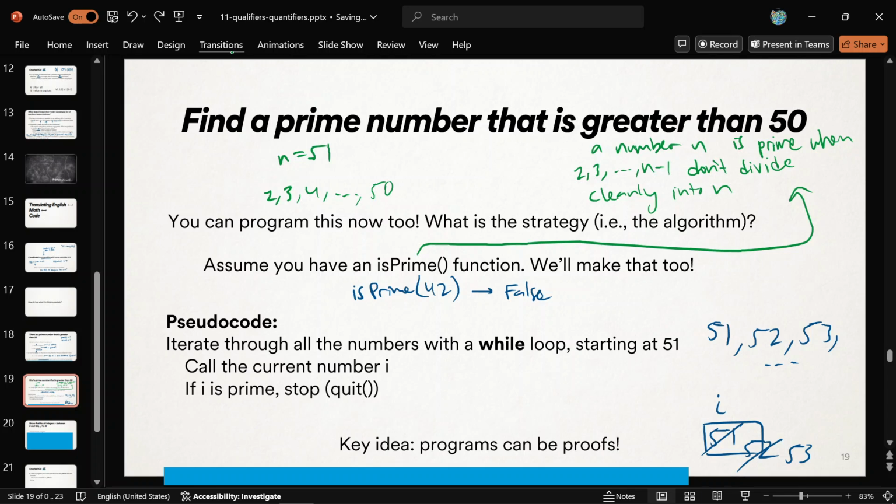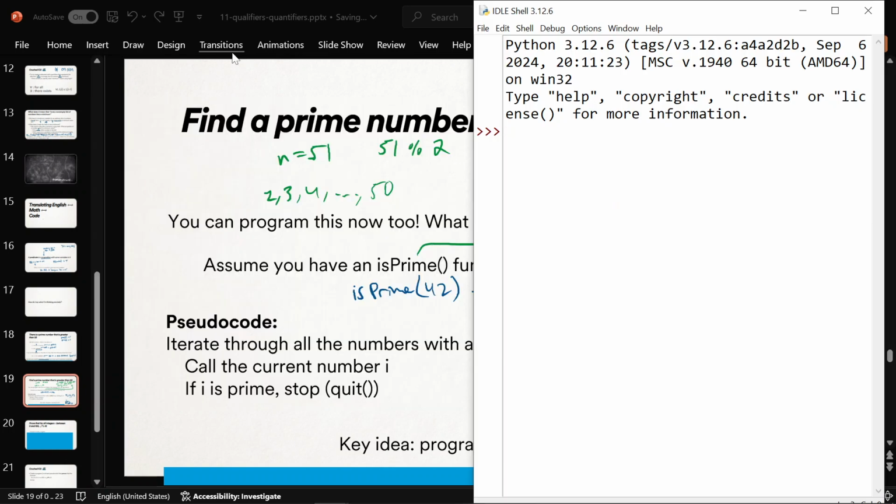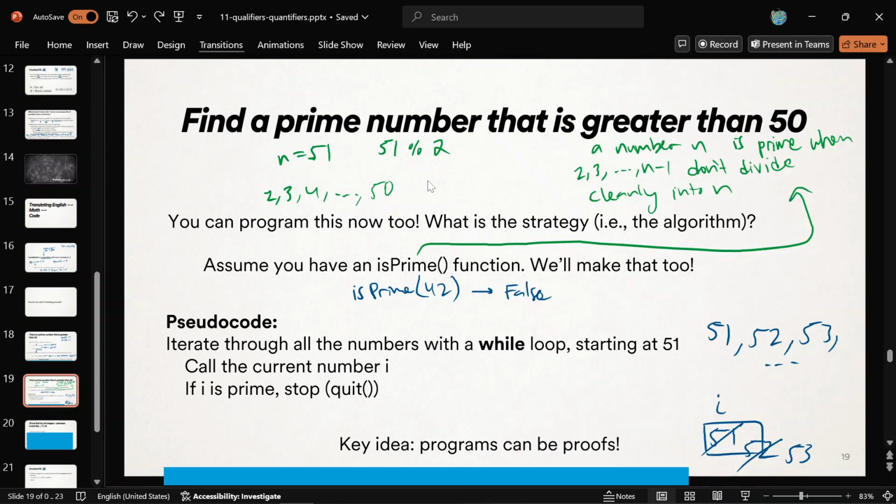And the way that you check this, how do you check if something divides cleanly into something else? It's the remainder operation, all right? Remember that one? That's the percent sign. So here's what we've got to do: 51 % 2. It's called modulus, 51 mod 2 for short. That's going to divide by 2 and give back the remainder. And that isn't 0, right? So 2 does not divide in cleanly, so it's not a multiple of 2. That's what you can conclude.